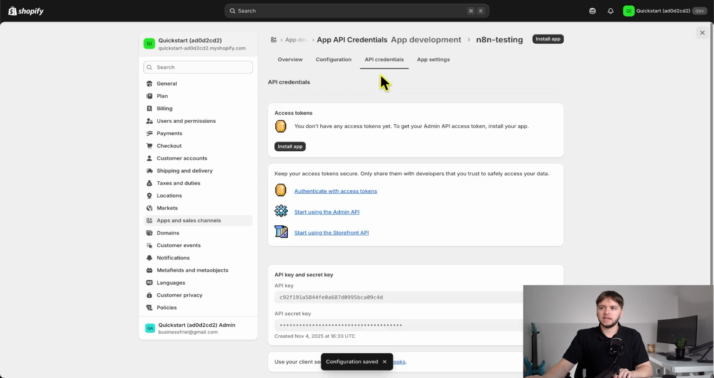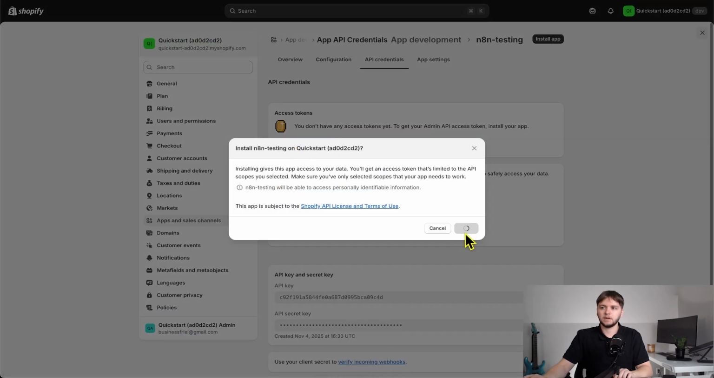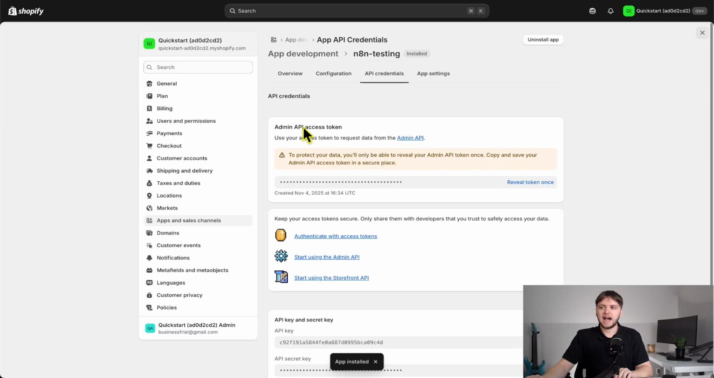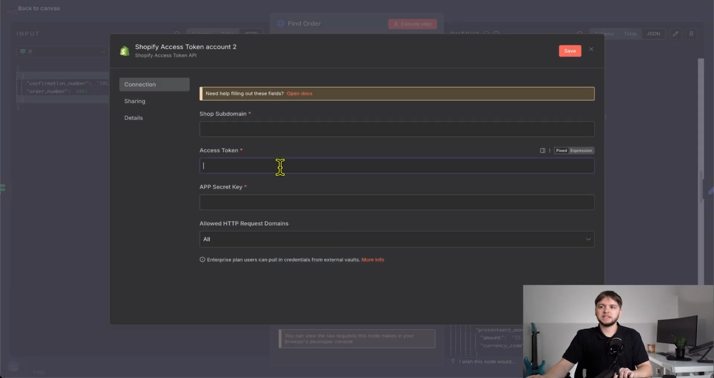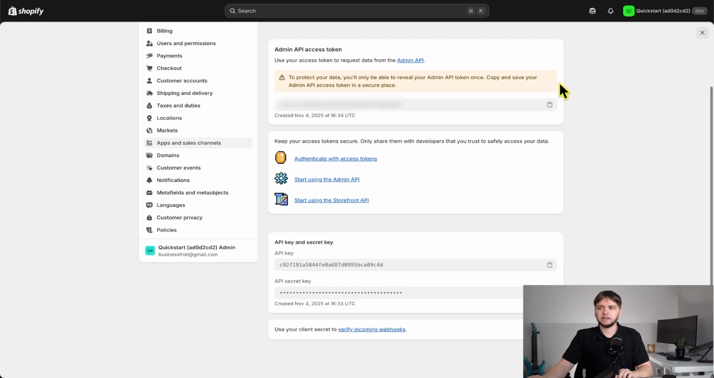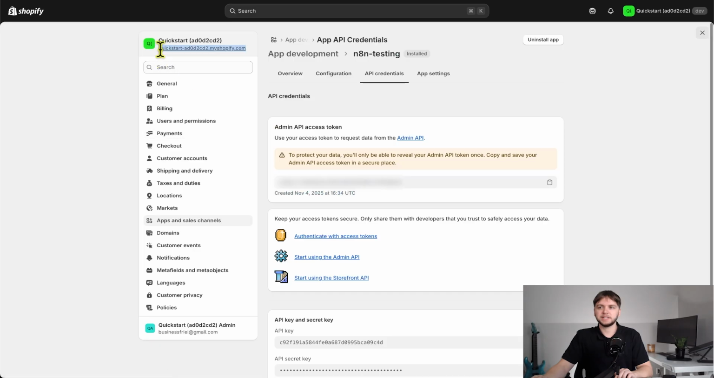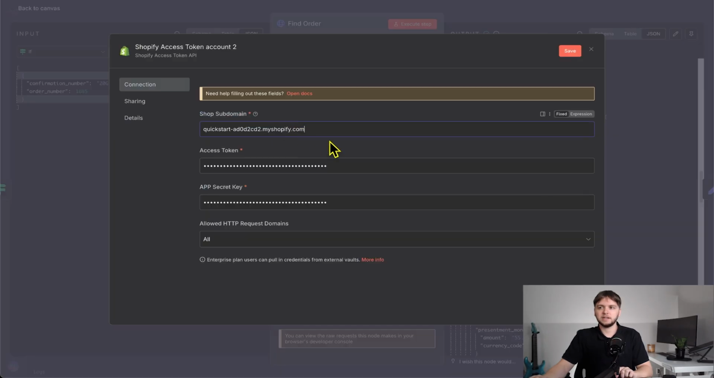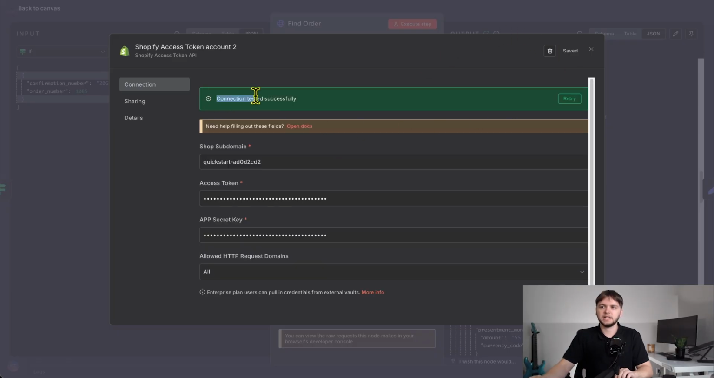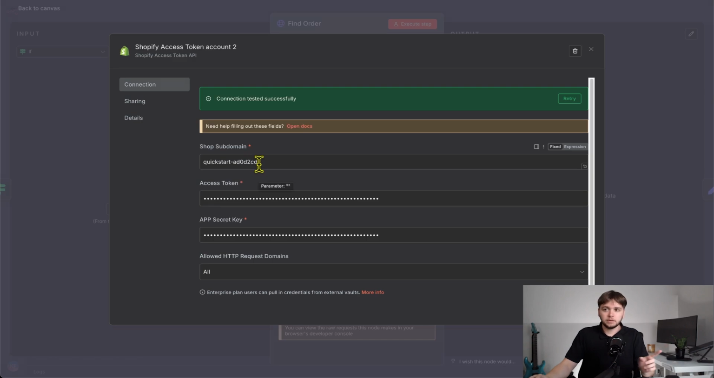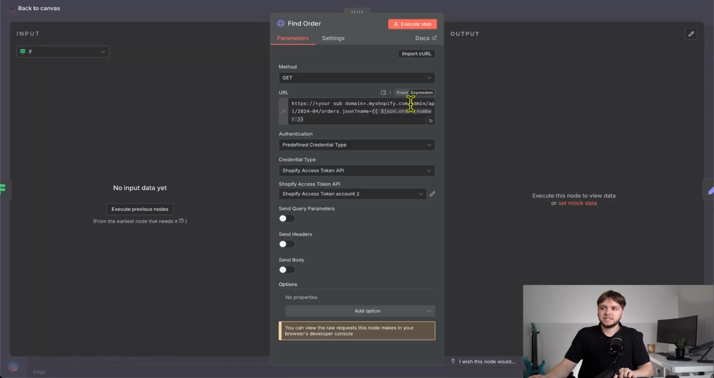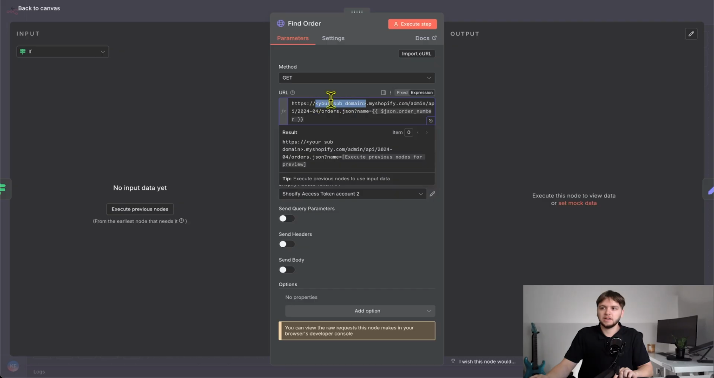Click API credentials, and then click install app and install. Here is your admin API access token. So you're going to reveal this token and copy it. And then in n8n, you're going to paste it into the access token field. And then as for the app secret key, you'll copy it from down here. And then for the shop subdomain, you'll find that right here in the settings. So copy this, paste it here, and remove the .myshopify.com and click save. And it should say connection tested successfully. One very important thing to do is copying the shop subdomain and pasting it right here before the .myshopify.